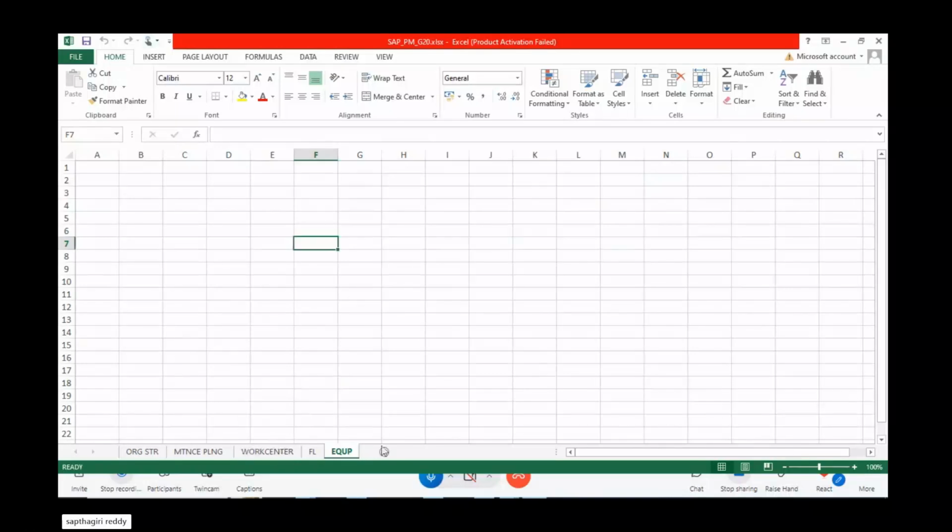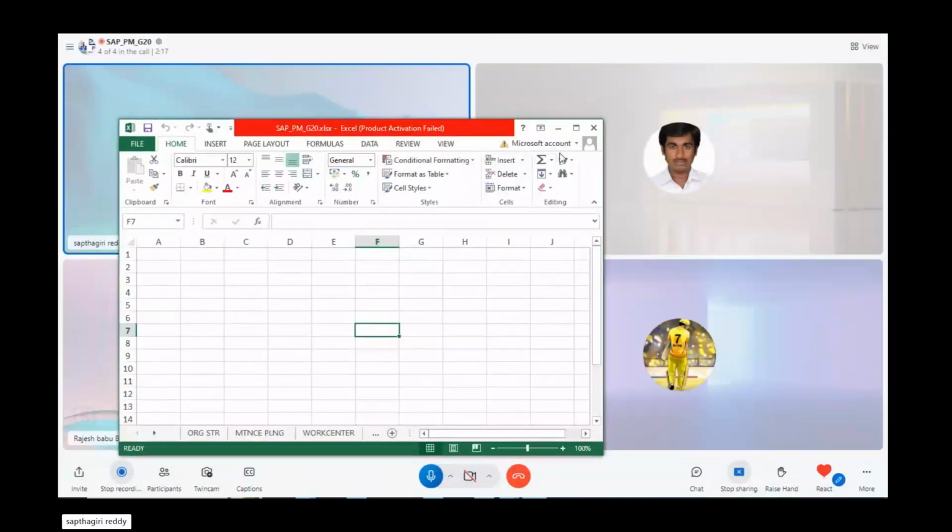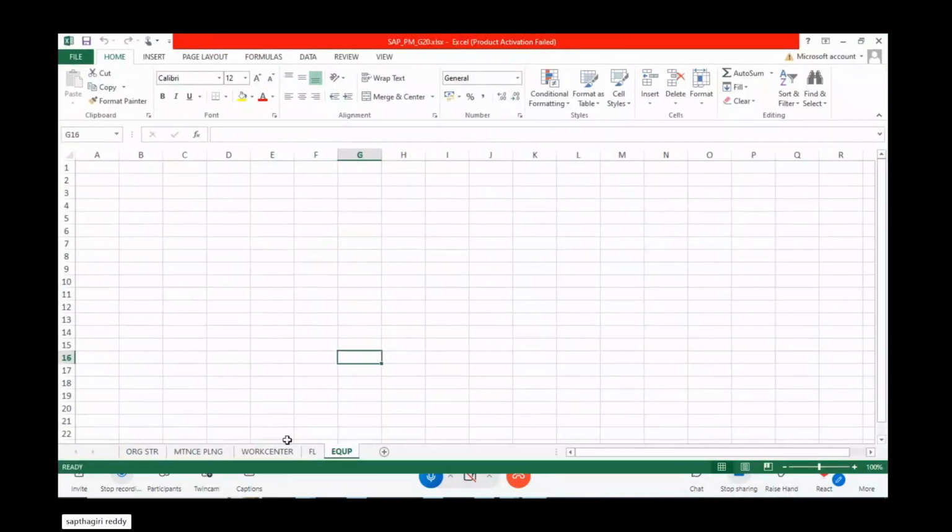Okay, Excel sheet, and anyway you can go through the recorded video in that. Okay, you can fill it up. This Excel sheet is not filled. I guess we have done till functional location, right?